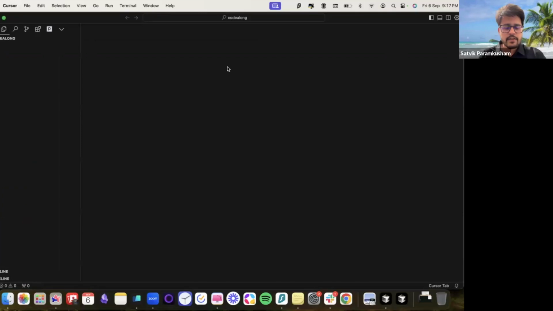Okay, so I'm on this empty page right now. There is nothing written in this. But what if I can write some code in this particular folder without actually writing anything? Can I prompt my way? So I'm starting with a completely empty folder where there are no files created. But can I create an application out of this is what the question is.